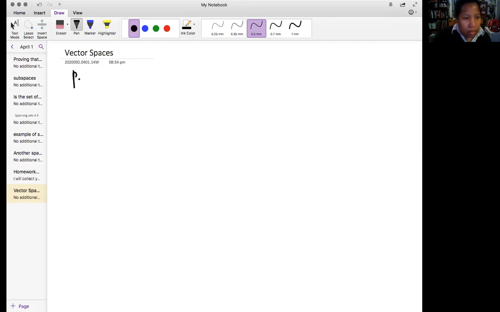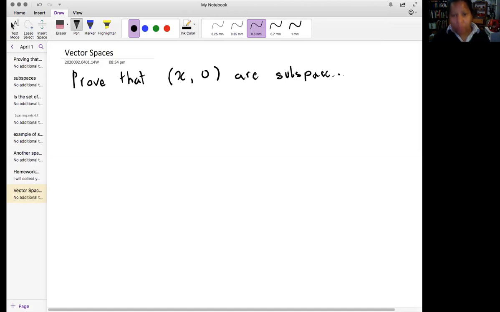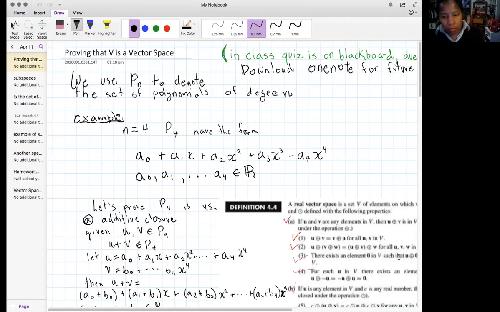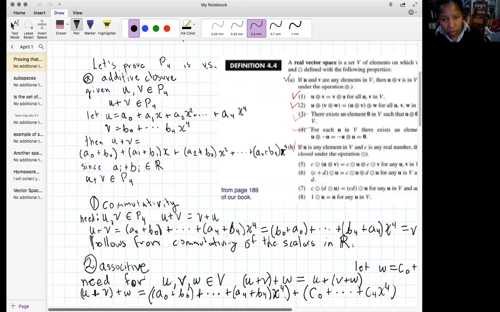So we can say, prove that the vectors of the form x0 are a subspace, etc. Okay, and I'm writing a little bit quickly there, but I can just show you some of my notes from class today. They aren't super neat, but you can paste things if you need to paste an item. Like I pasted this screenshot from the textbook with a definition of a vector space.